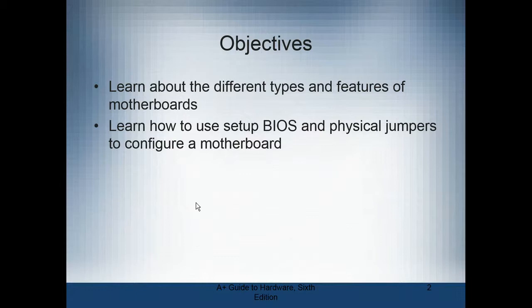Learn how to use and set up the BIOS and physical jumpers to configure the motherboard. Physical jumpers you may or may not see, quite honestly. The one that you will see, and we'll talk about passwords, you can password protect your BIOS. What happens if you forget the password for your password protected BIOS? Uh-oh. The rescue disk, what is the rescue disk going to do? You can't get past the BIOS.